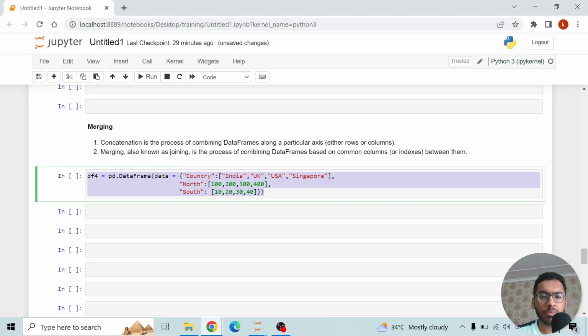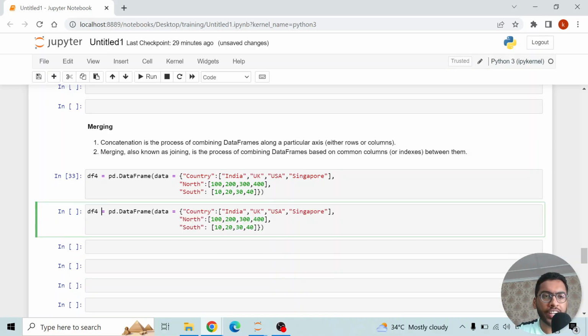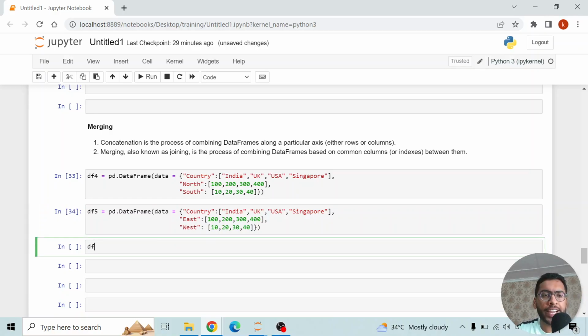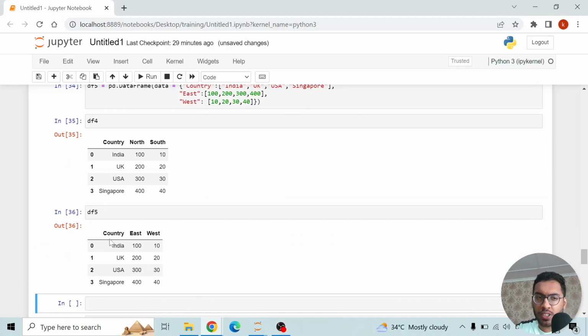On similar terms, I will create one more data frame. Let's call it df5. Instead of north and south, I will make it east and west. Super simple, nothing different. So now if I take a look at my df4, that's how it looks like. If I take a look at my df5, that's how it looks like.